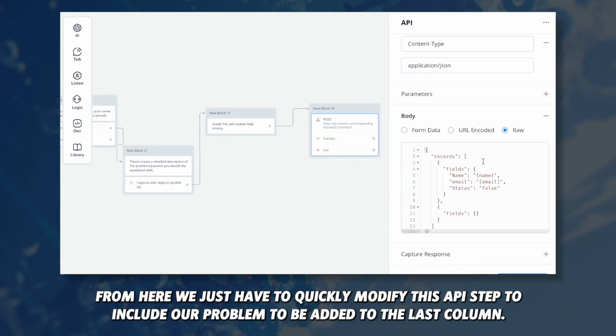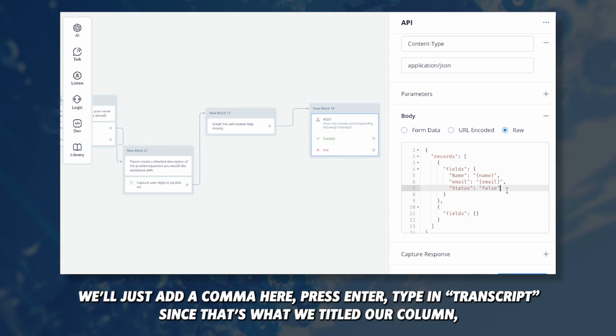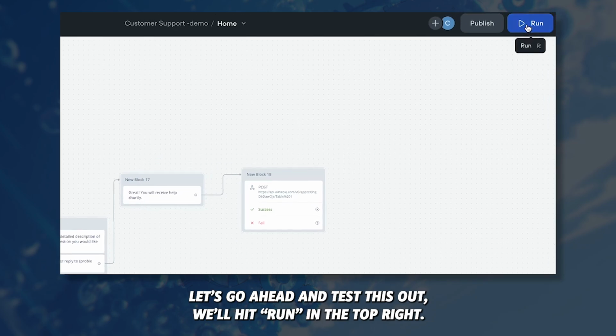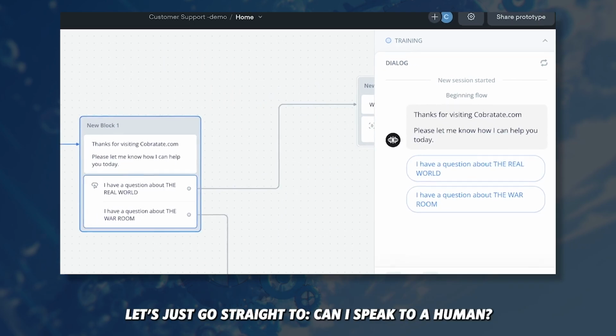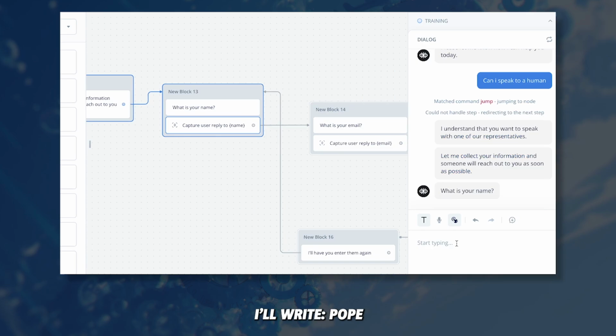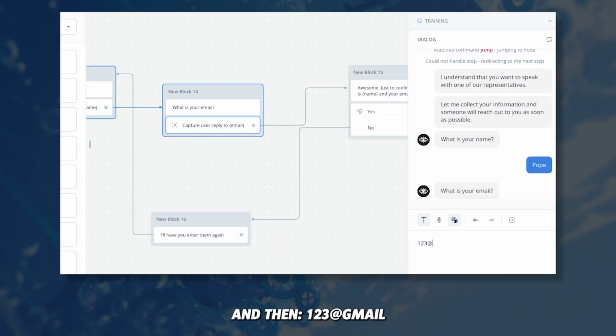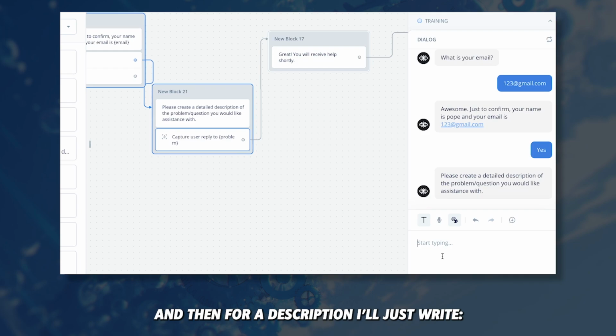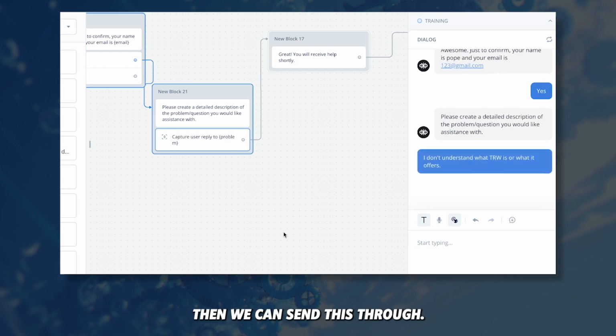From here, we just have to quickly modify this API step to include our problem to be added to the last column. We'll just add a comma here, press enter, type in transcript, since that's what we titled our column, and then in quotes, add our variable, which is problem. Let's go ahead and test this out. We'll hit run in the top right. Run a test. Let's just go straight to, can I speak to a human? I'll write Pope. And then 123@gmail, say yes, this is my name and email. And then for a description, I'll just write, I don't understand what TRW is or what it offers. Then we can send this through.